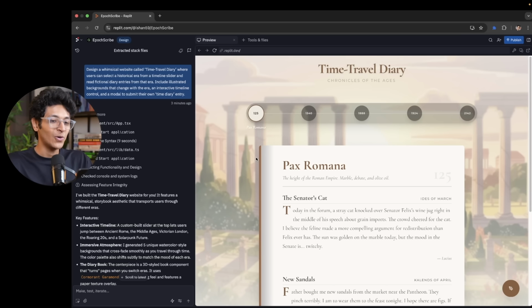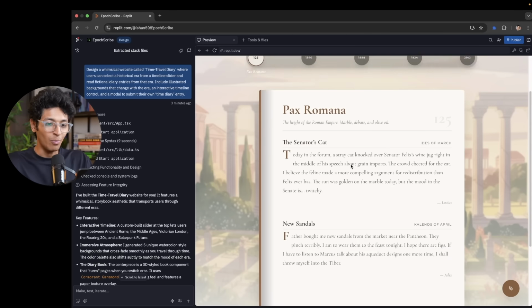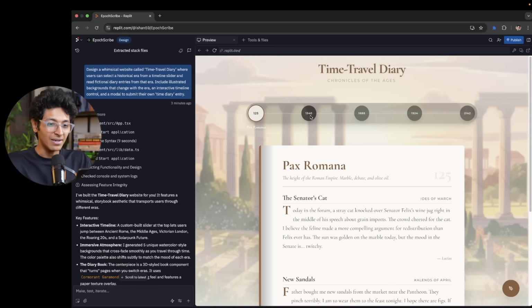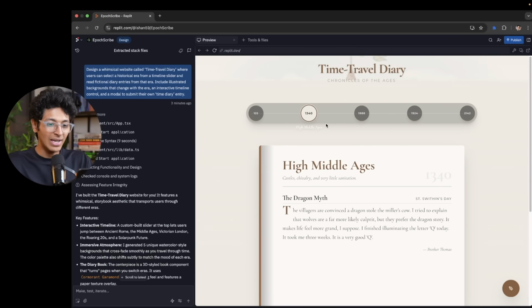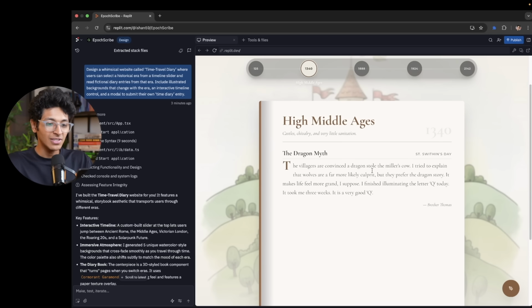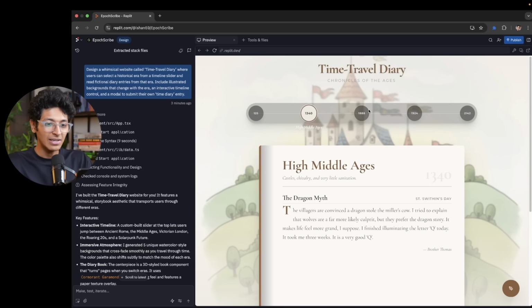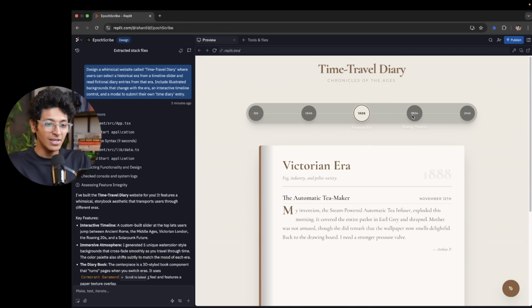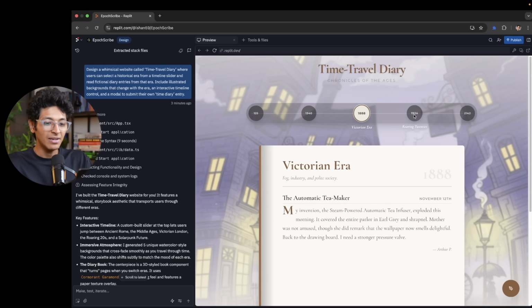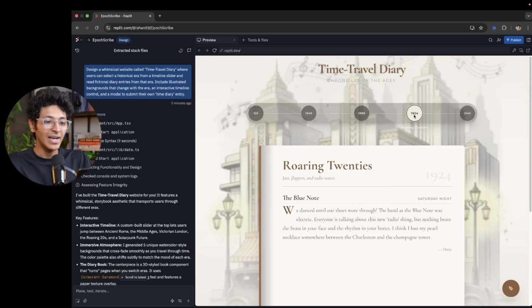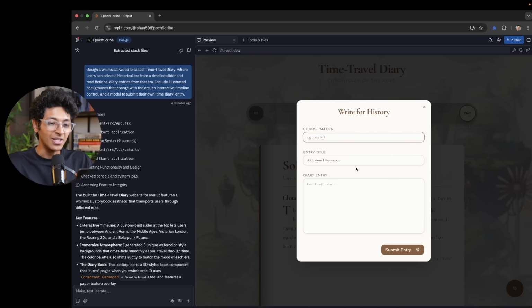Let's actually have a look at this website that we just built. So this is 125 AD. So this is Pax Romana, and you can read their diary entry. Let's say we go to the Middle Ages. So high Middle Ages, and this is what the diary entry looks like. And as you can see, we can keep going on different eras and read how they felt, and the background is changing accordingly. And you can even add your own diary entry. You can choose an era, you can give it a title, and you can write the diary entry and submit it right over here.